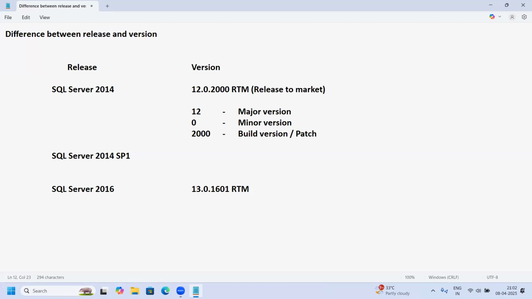You get me? SP1, service pack 1. This is when they introduced the 2014 server SP1. Microsoft introduced it in 2015; the actual software was introduced in 2014. In one year, Microsoft has made changes. They made changes, and the version they released looks like this.